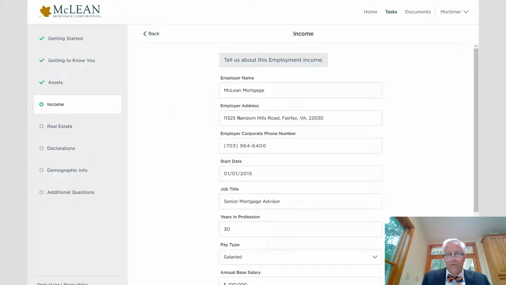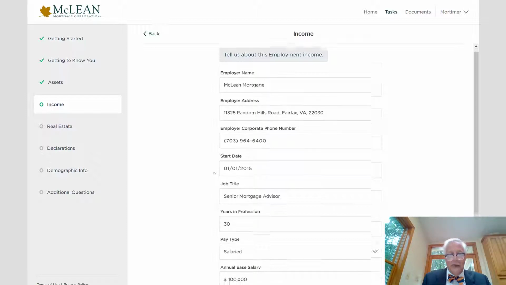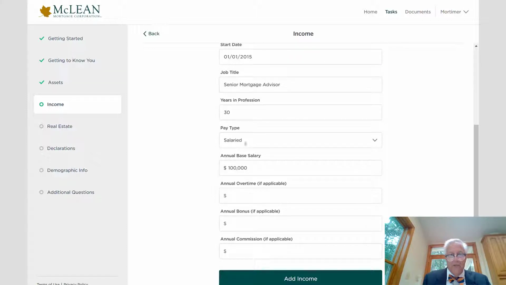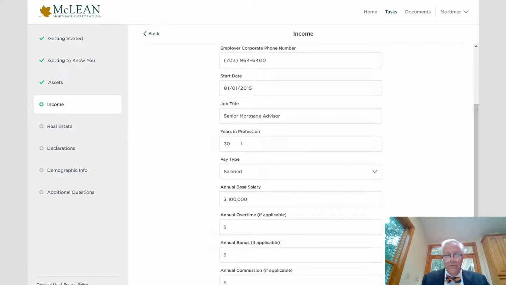Employer address and phone number would be helpful. Please know we are not going to contact them until the final stages of your loan and only if you authorize that. It is important to put your start date down because we have to collect data for the last 2 years. You need not be specific on job title.